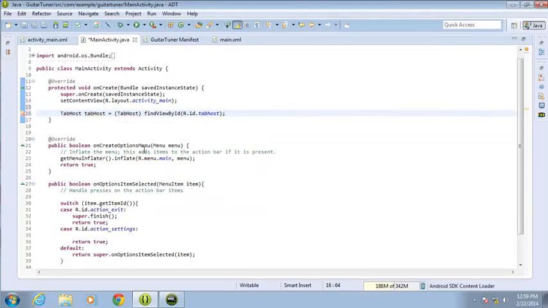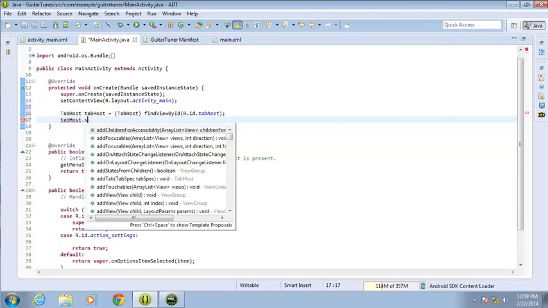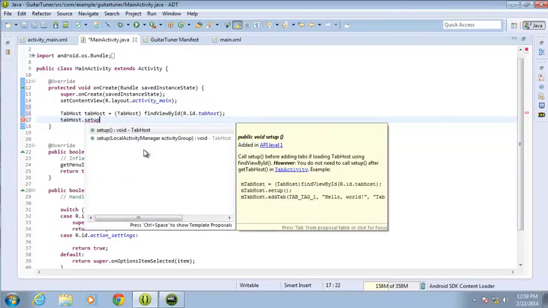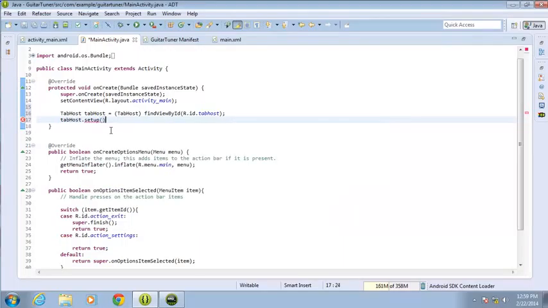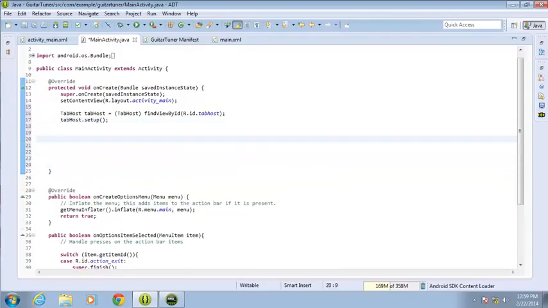And the next line of code that I need to write in here is to tell the Android system to set it up. So I'm going to go ahead and type in tabHost.setup. And I can go ahead and double click that and end it with a semicolon. And I'm going to need to space down a little bit more. And we're going to go ahead and configure each one of those tabs on our activity.